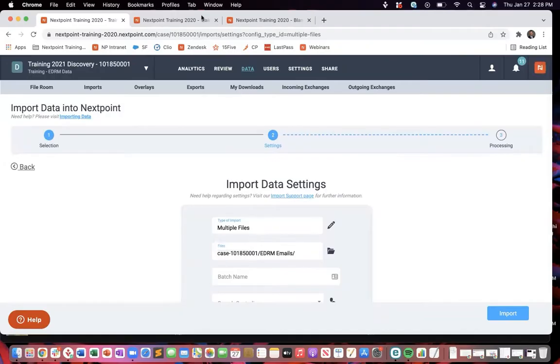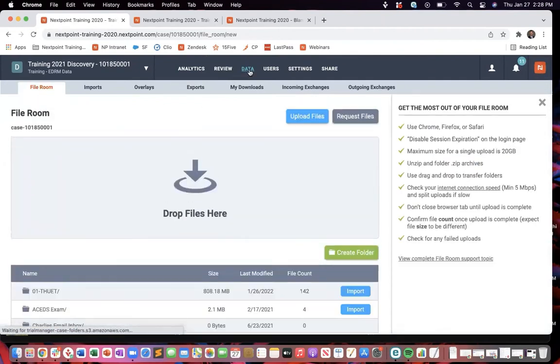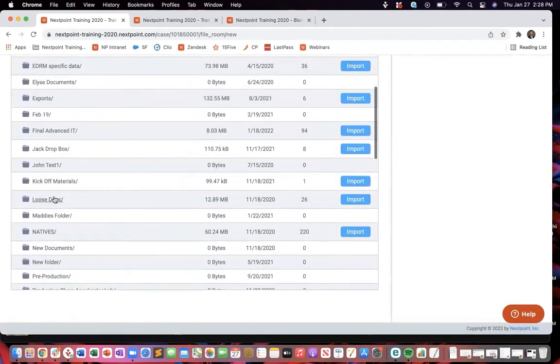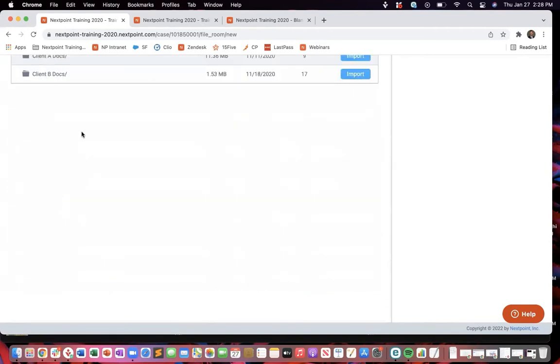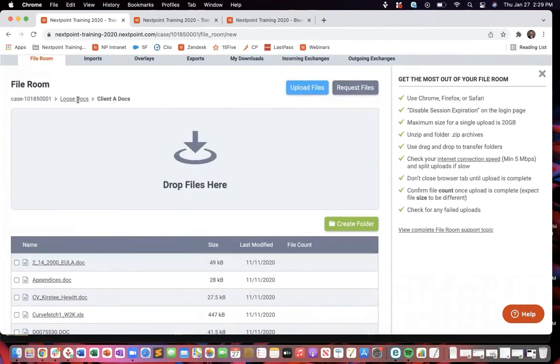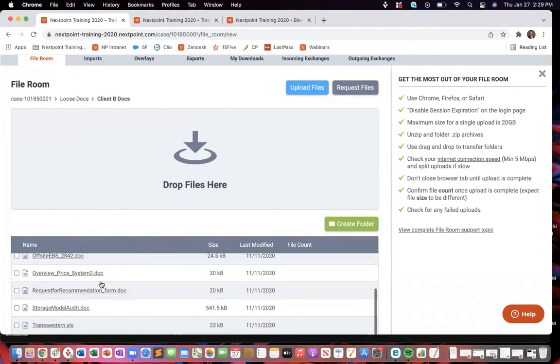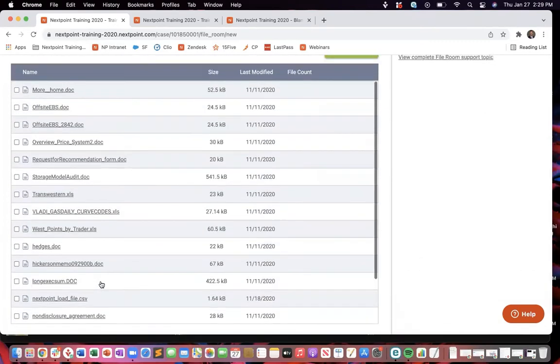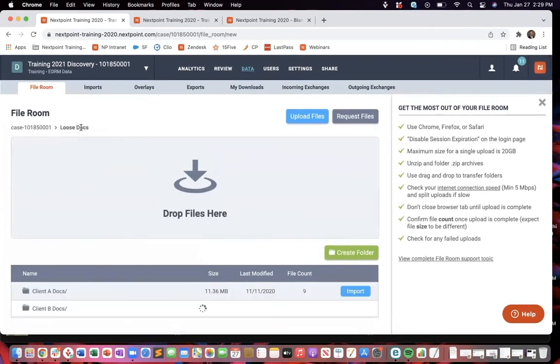Now that we've done a single mailbox type of import, let's go ahead and actually do a multiple files type of import. An example of that, again, is the loose files, the loose documents that I showed you, where if I click in here, I can see in client A, this is just a bunch of scattered documents, Word documents, Excels. I go to client B and I can see more Word documents and then a few more other Excels, a CSV. And so if I wanted to keep these organized by client A and client B, I could go ahead and import these individually.